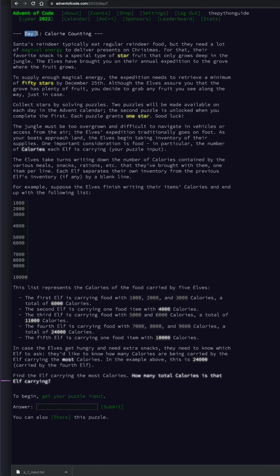The first base problem is calorie counting. So there are elves, they're carrying food, and they're grouped by each line is a calorie, and you add them up, and they're separated by empty lines. So let's download the puzzle input, and they're asking for the elf carrying the most calories.